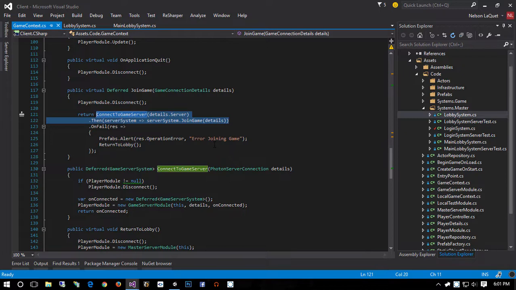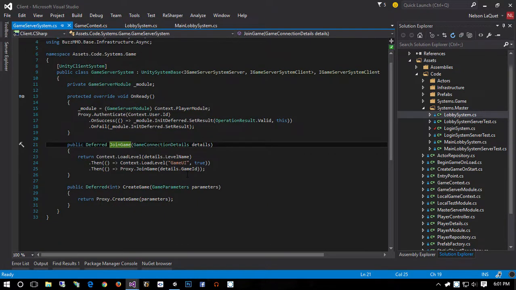So it'll only set the final result when both of these things are done in sequence. That's another important thing. It happens in sequence because we need the return object of the connect to game server in order to join the game. So let's look at join game.